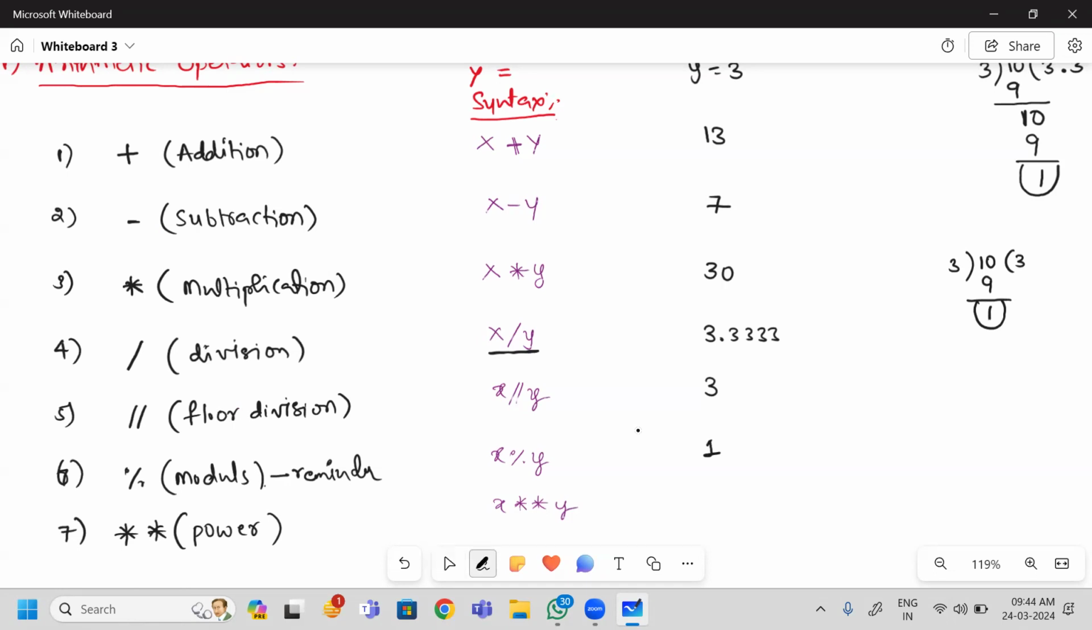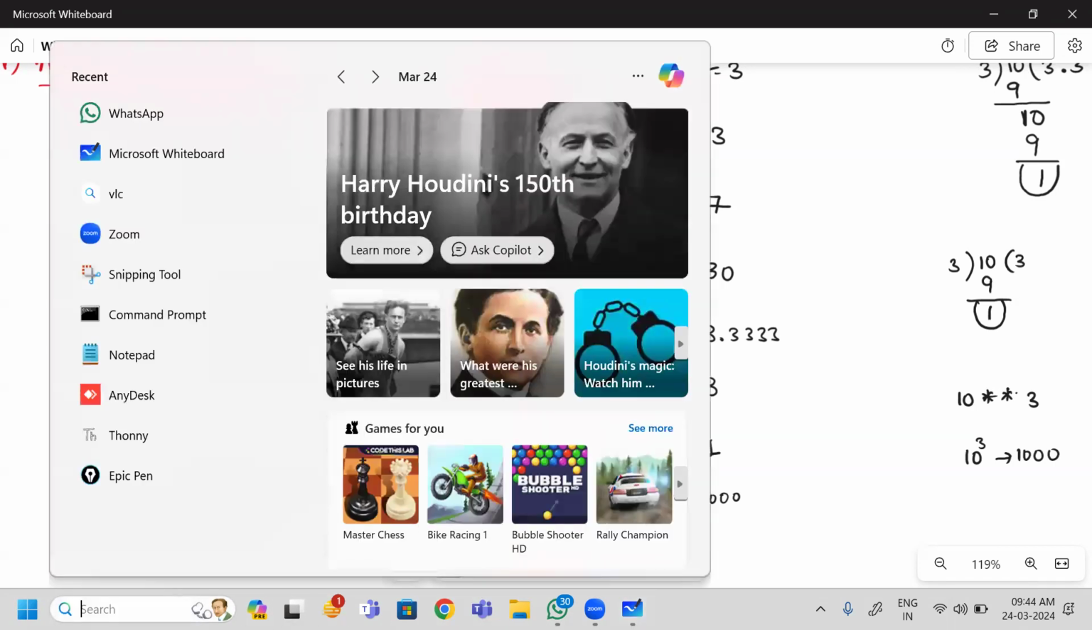Next one, x power y means 10 two stars 3, which means 10 to the power of 3, and I will get the result as 1000. So this is the way we get results with arithmetic operators. We have to execute all these using a Python program, so I will go to the Thonny platform.